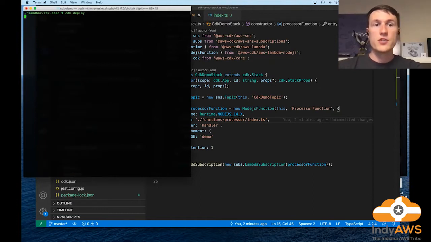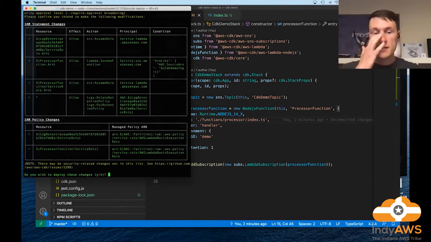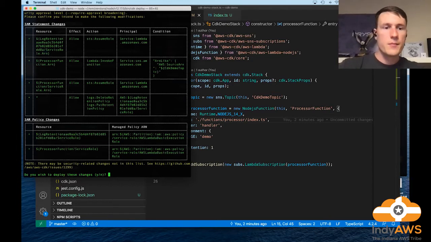We can do CDK deploy, and it should just deploy our stack because there's only one in there. If you had multiple stacks, you would have to specify which stack you want to deploy. So we'd have to say like CDK demo-dev or test or prod or whatever, however you have it set up.